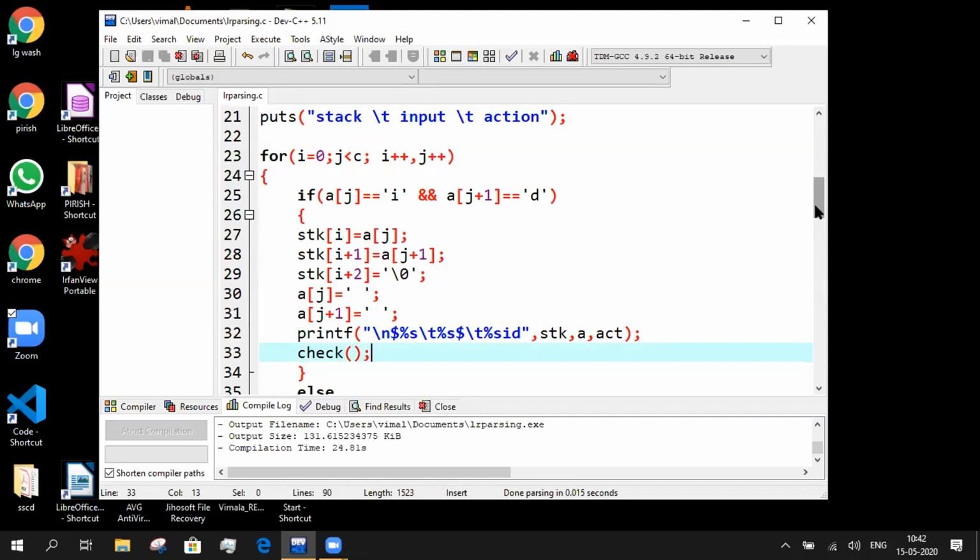So what is happening in main? The input buffer is read starting from the first character till the end. To read the input buffer a, we are using the pointer or the variable called j. It is allowing us to read up to the length of the input buffer. Then we have one more variable i, which is acting as the top of the stack. So if it is ID, push it into the stack, and empty those places from the input buffer. Accordingly, you print the contents of the stack, the contents of the input buffer, and say what action it is.